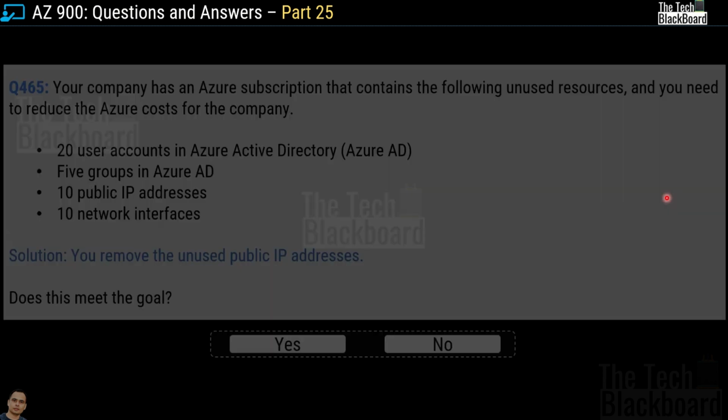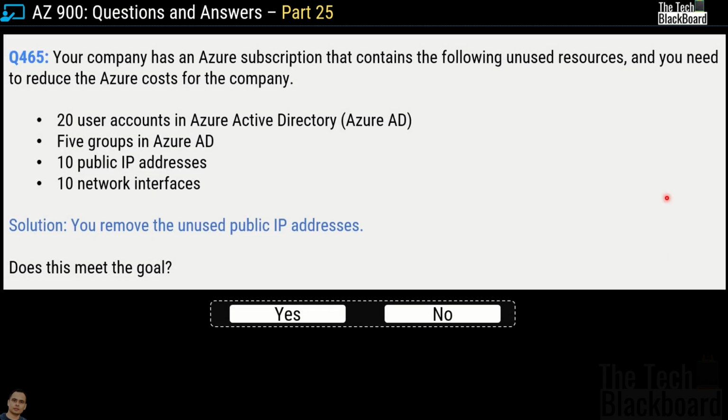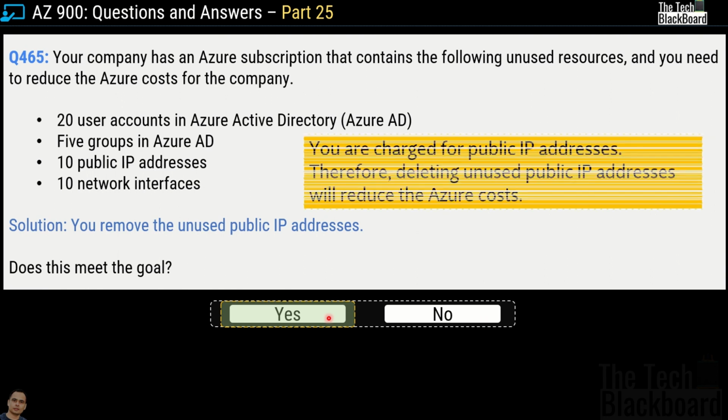And now we have a third similar question. You can see the question is exactly the same once again. However, this time we are removing the unused public IP addresses. Does this meet the goal of reducing the cost? Yes or no? And this time, my friends, the correct answer is yes, because for public IP addresses, you are always charged. That's why, in case you are deleting the unused public IP addresses, this will certainly reduce your overall Azure cost. And similarly, my friends, similar to this pattern, there can be questions on other Azure resources.